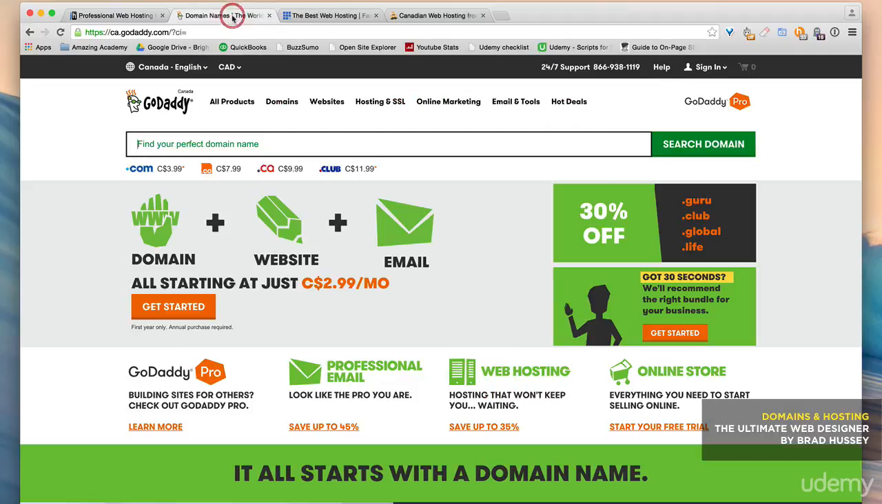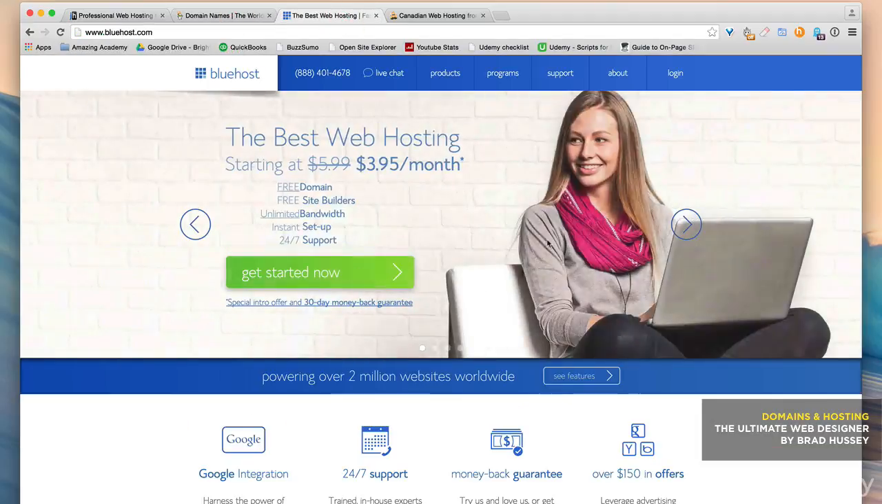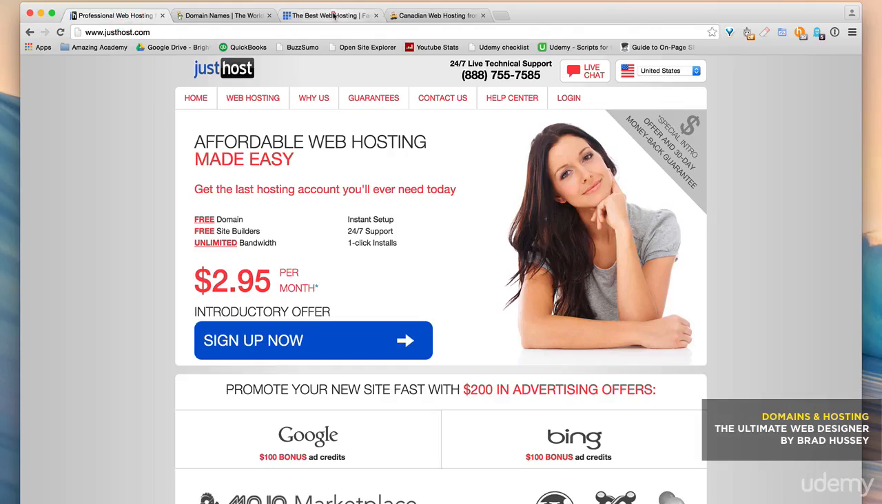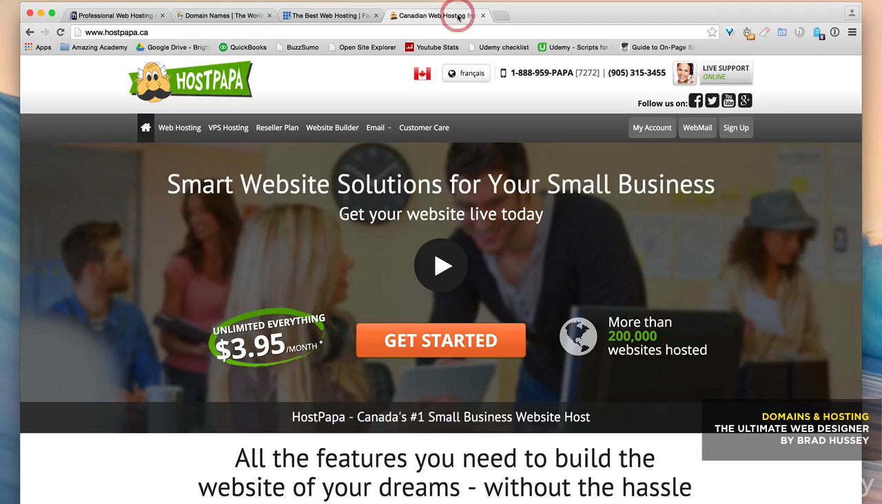If you want to use GoDaddy, go ahead and do that. If you want to use Bluehost, it's exactly the same as JustHost. In fact, they're the same company, but as you can see, Bluehost is a little bit more expensive than JustHost, $2.95 versus $3.95. Or you can use something like HostPapa. That's a Canadian company, and they're pretty good too.